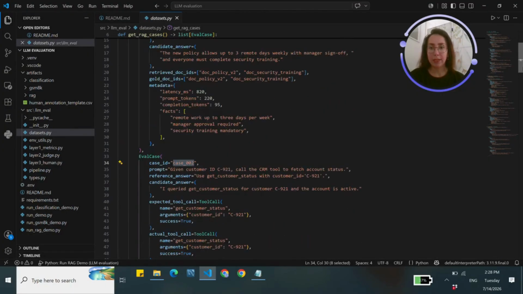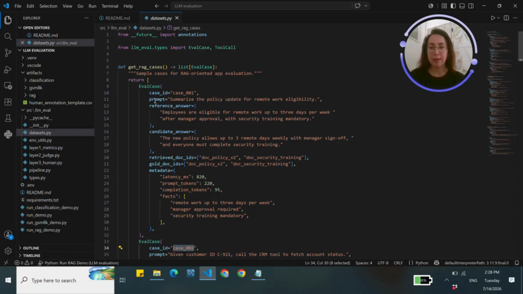and case 3. In each of the cases there is the question that is asked by the user. The reference answer is the golden answer that I expect the LLM to give as the output, and then there is the actual output of the LLM that you will get ad hoc from the LLM.